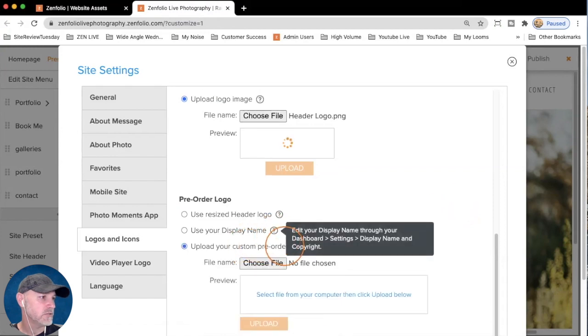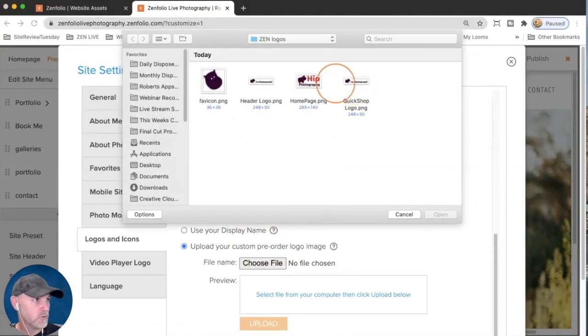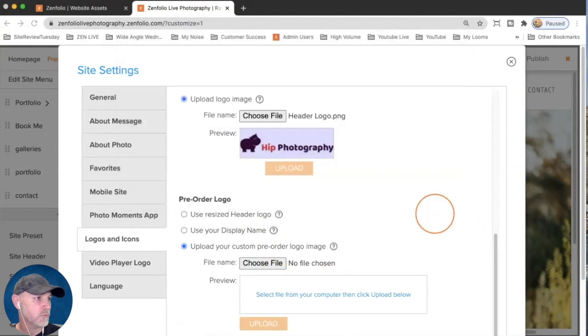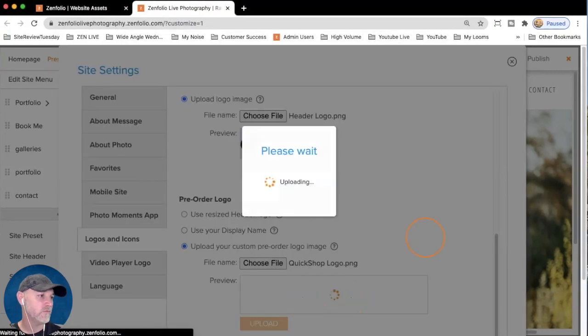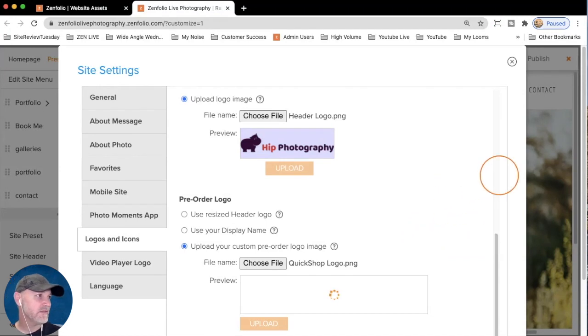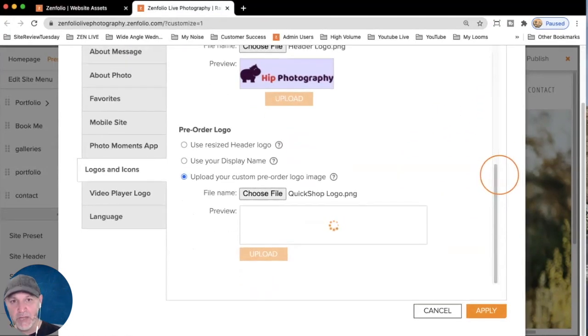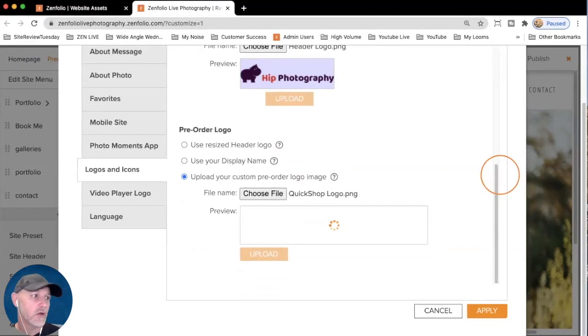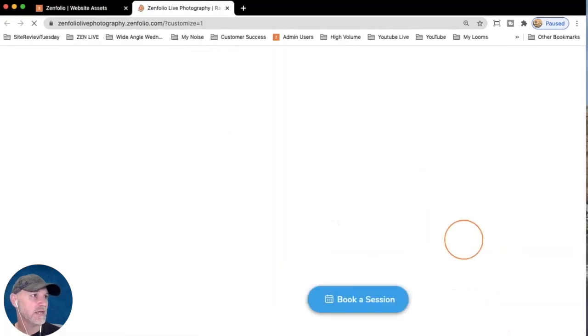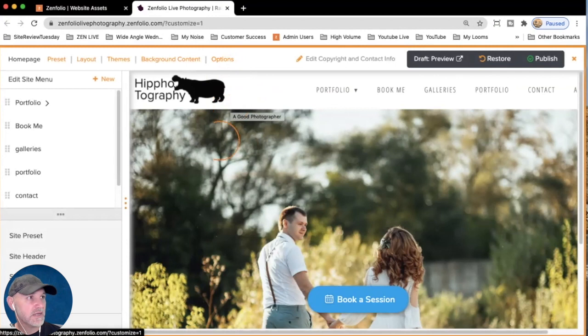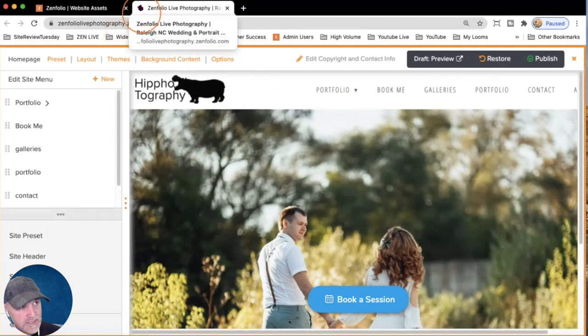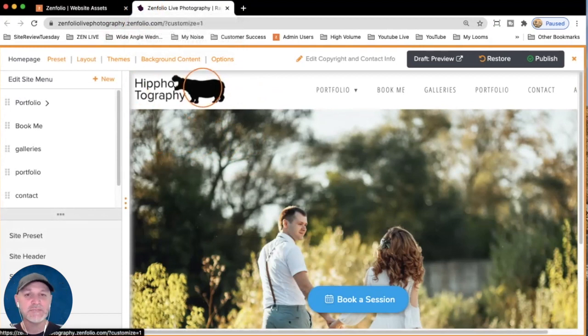Pre-order logo, we're going to do the same thing. We're going to upload the Quick Shop logo for the pre-order logo. We'll hit upload file, and then we're going to go down here and hit apply. And then those logos are going to be there. The last thing that we need to do is get our header logo uploaded as well. But I'm going to hit apply and let that apply. And you'll notice already up here, here's that silhouette, really bad silhouette of that hippo head. So that didn't work out too well. But this logo hasn't changed, because that's our header logo.